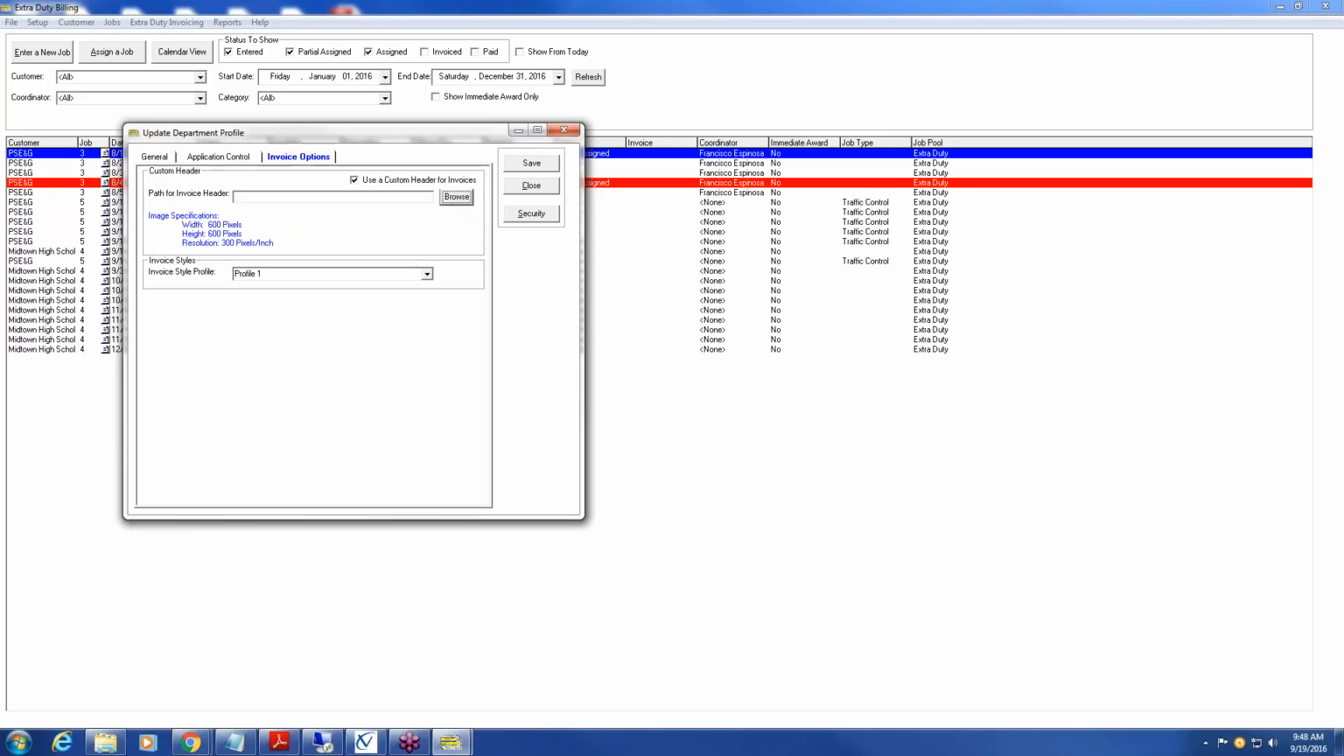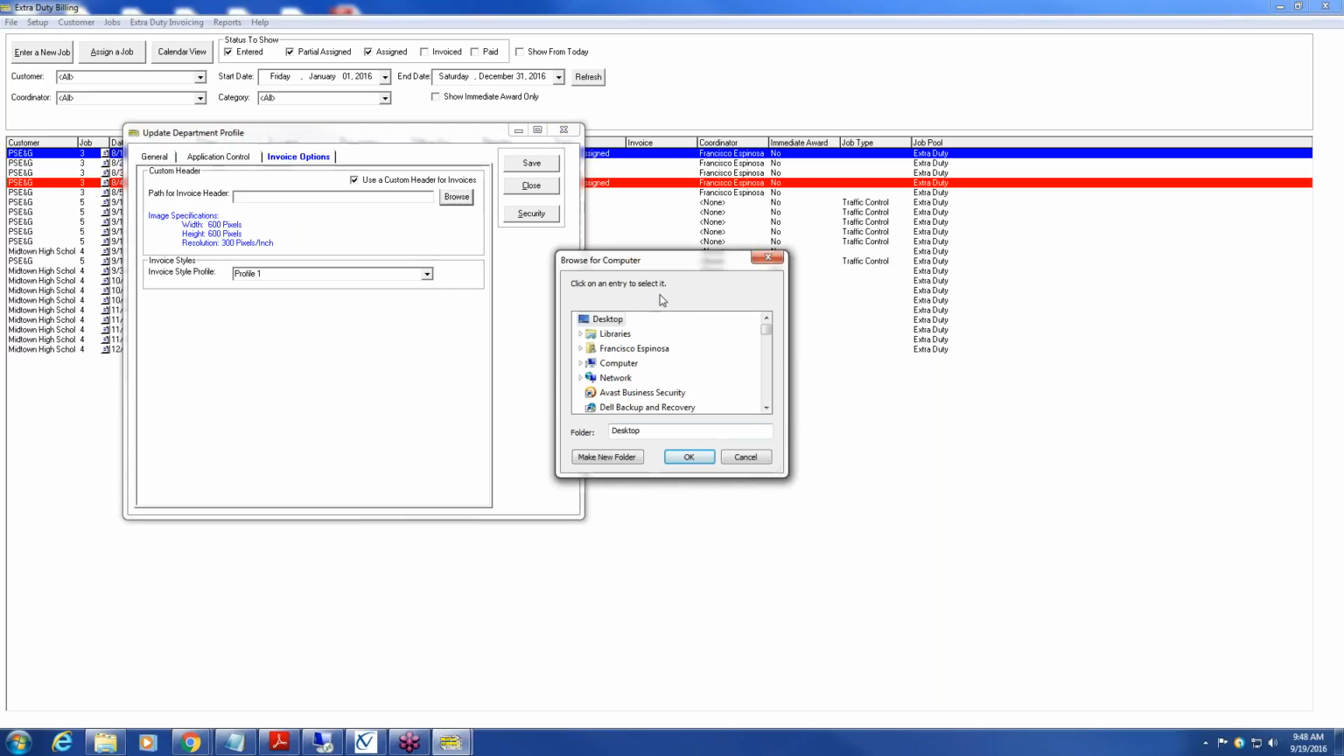And so just use the Browse button to browse through your computer. And as long as the image file fits this profile here, width, height, and resolution specifications, then the logo should look quite nice on any invoices that you generate.